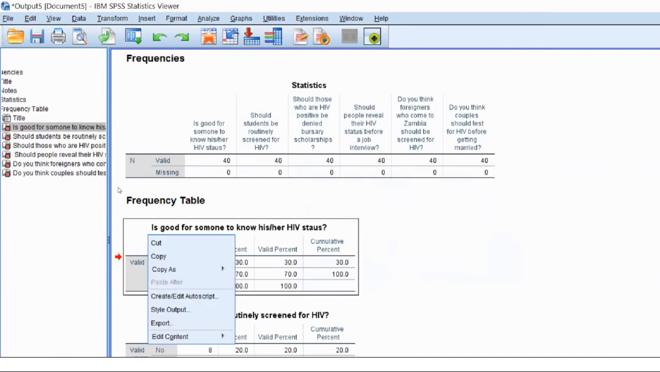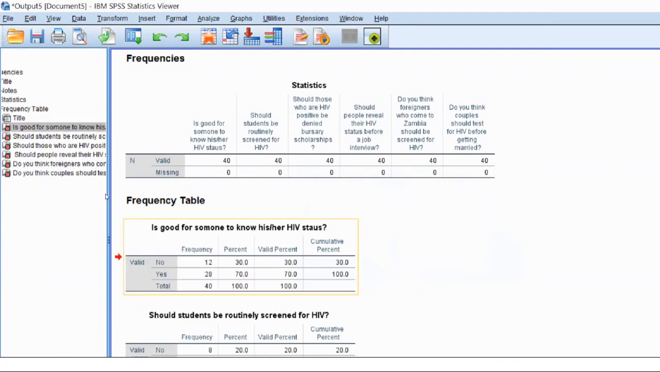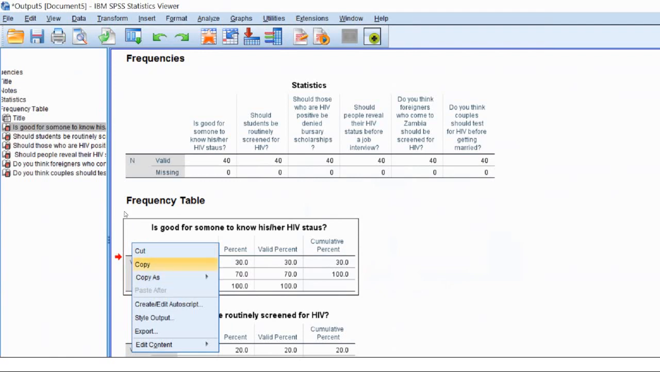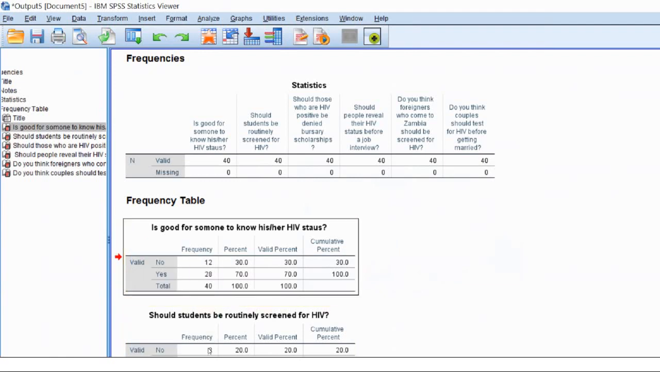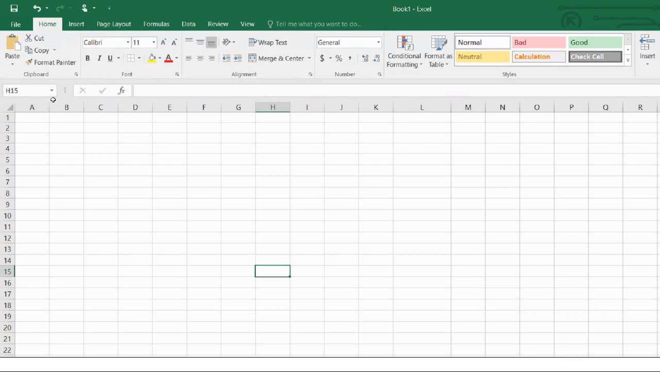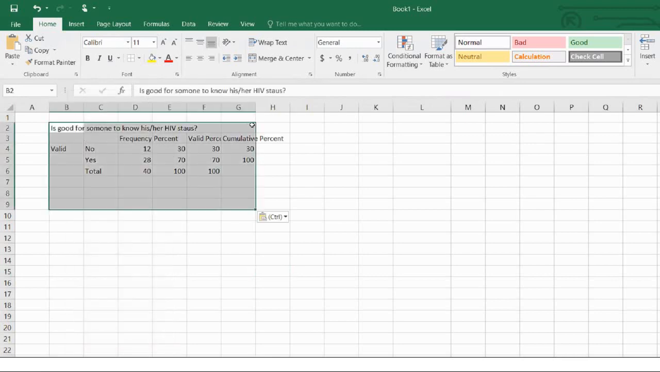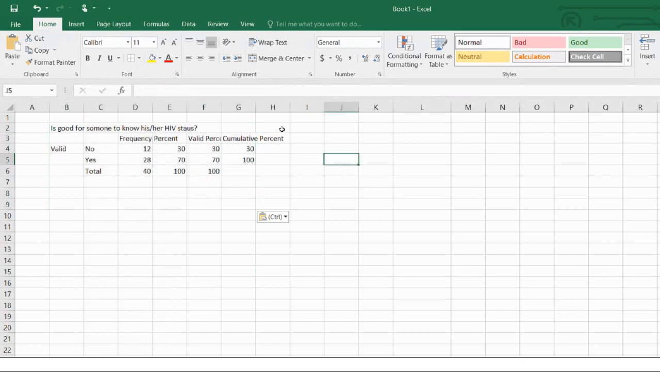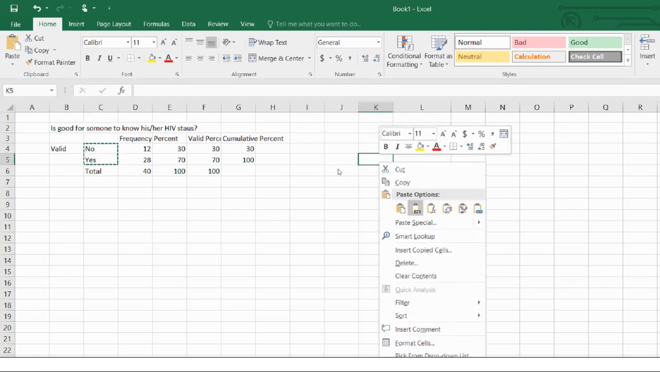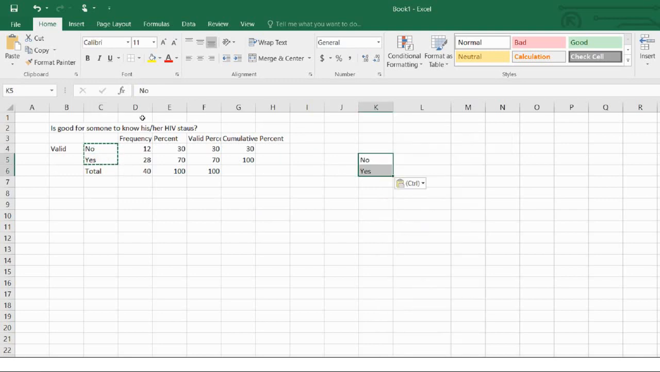I'll extract the first question there, which is talking about, is it good for someone to know his or her HIV status? I'll paste in Microsoft Excel for further editing. Then I'll say I want to produce a pie chart for this one. I've extracted. Then I will extract the corresponding percentages.